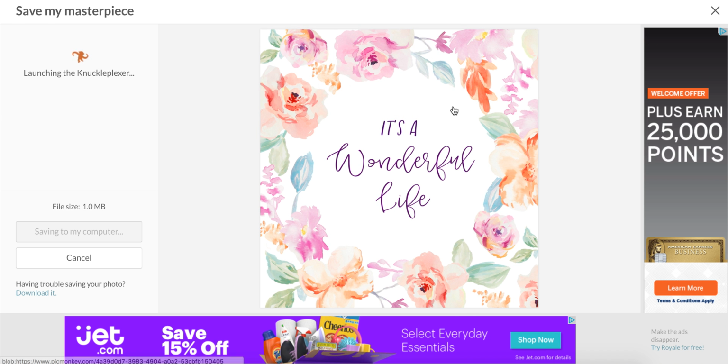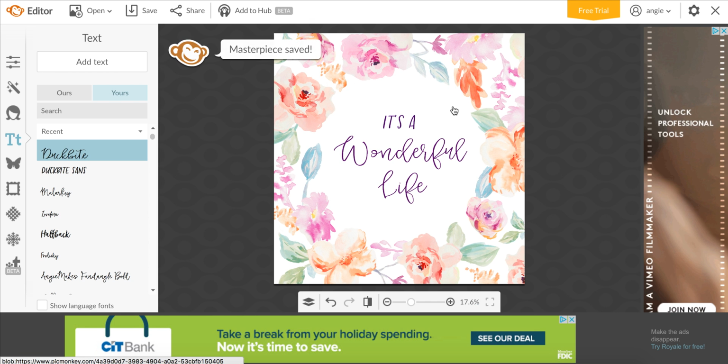Just name it something random. And save it to my desktop, or my downloads folder rather, and now you're ready to print it. You can print it from home, you can print it from Staples, or any other printing facility close to where you live. And there you have it, some easy-to-make wall art for your home.